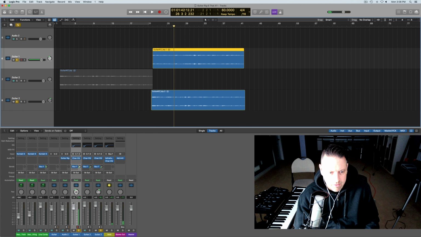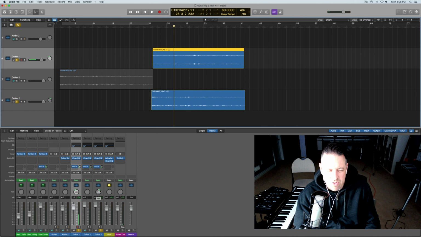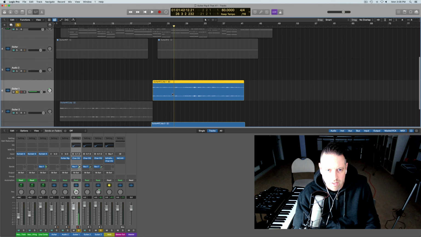I've panned them out slightly because they're two competing guitar parts. One is panned a little bit to the left, one is panned a little bit to the right. So if you're listening to this in headphones, you get that really nice stereo image, which is so nice. You really want that. This kind of music I think is great on headphones.